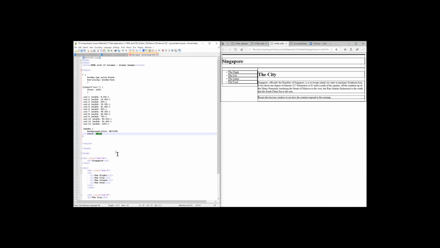Okay, for white color, you can also use the hexadecimal FF. Okay, so that will give us white color. For the Singapore, we may want it to be centralized. So let's use the text align and try to align it to the center. Now for each of these formattings, you must remember to separate by a semicolon.